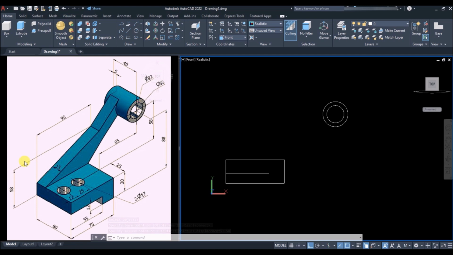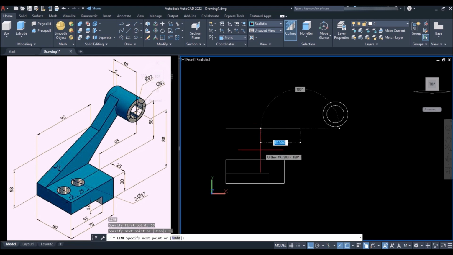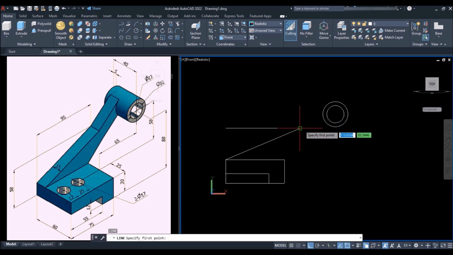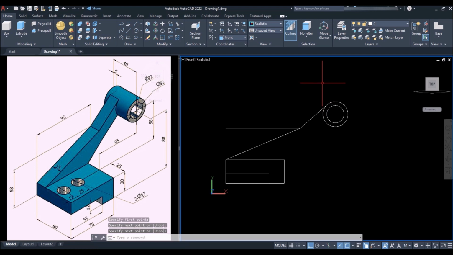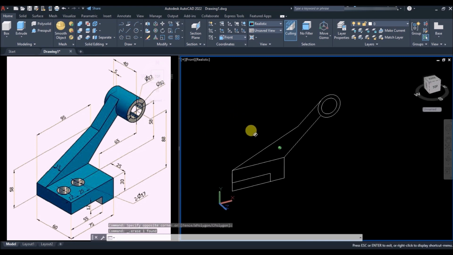Now I'll maintain these lengths and draw a few lines. So type L and press enter. Take 58 units extension upwards from the endpoint snap as shown. Then 95 towards right and then click at this snap and right click to exit. Repeat line command, click at this snap and then at this tangent snap and then right click to exit. Repeat line command and draw this line as shown. Erase this one.